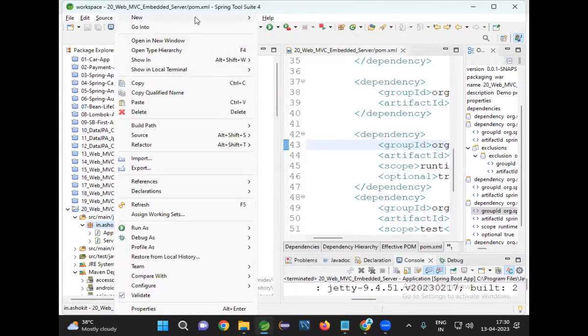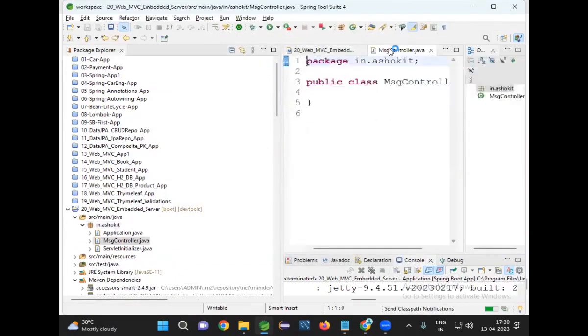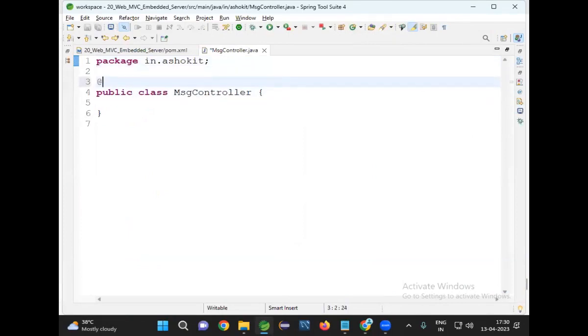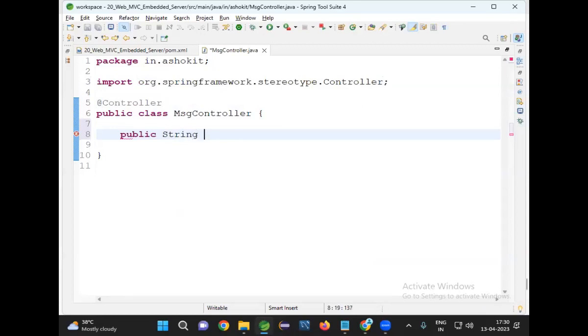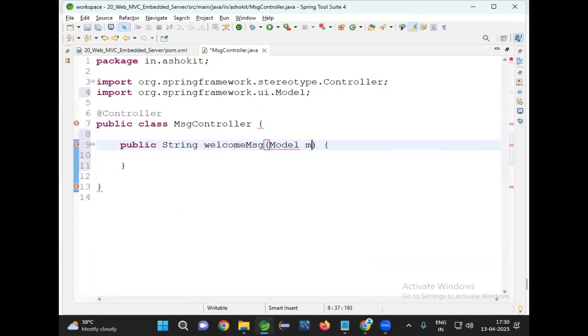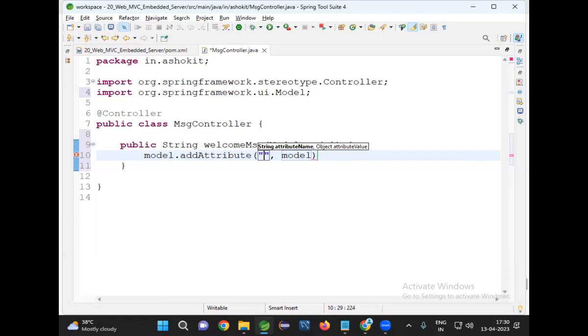Okay. In the start class package itself, I'm creating one controller called message controller. I'm creating one controller class message controller. How to make this as a controller? By using @Controller annotation. Then I need to write one method, public String welcomeMessage. That's it. Okay. I want to send that message to the UI. How can I do that? Model, then model.addAttribute of key comma value. So let me take it as a message and I'm giving good evening, something like this.